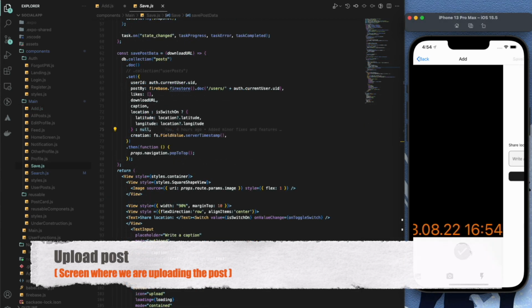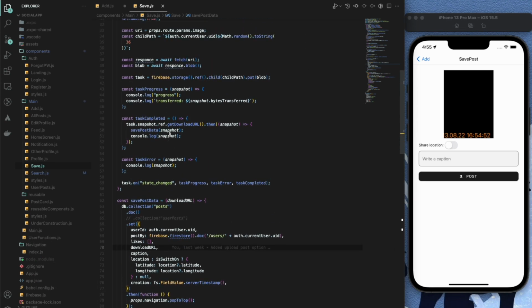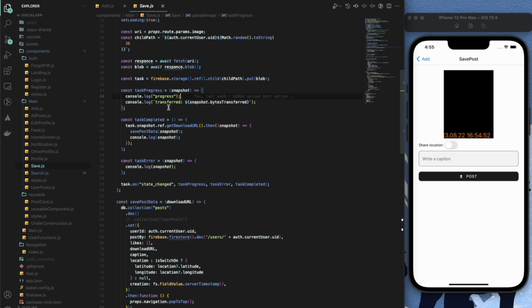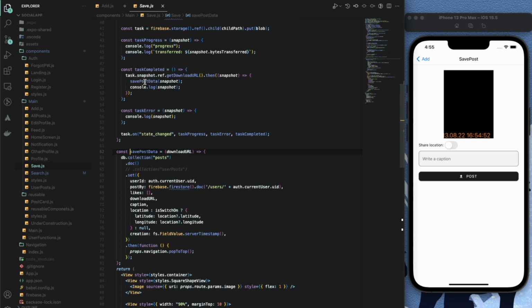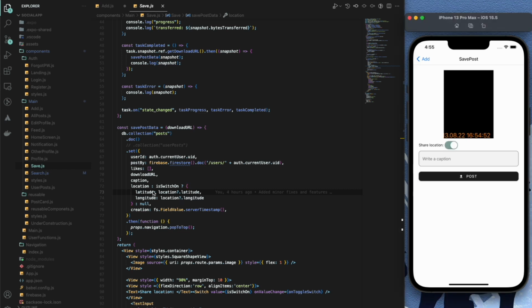After taking this picture and saving it, we will be redirected to this particular screen called save.js, and this particular file is responsible to store that particular file which we are getting from the add.js to Firebase storage, and then I am passing that particular file from here to create a new post inside a post collection with this particular data. And I have also added the switch over here, and if the switch is turned on, then it will store the location data, otherwise it will just store null.